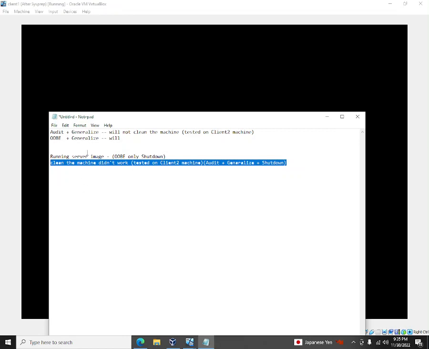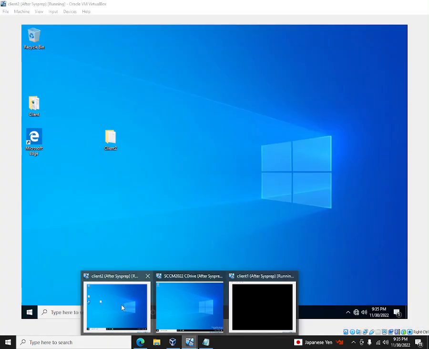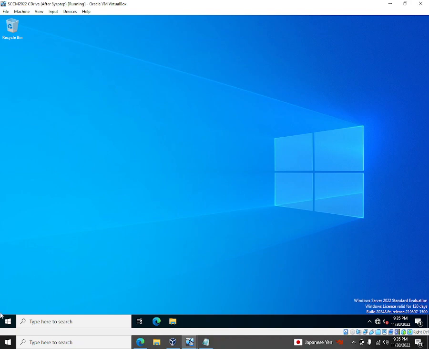Now, audit plus generalize will not clean the machine. Tested on client 2. Now, OOBE plus generalize, will it work? Let's wait for this to come up. By that time, now we have the machine, now we have the server. Where is the server? Fine. Now we will shut down the server.